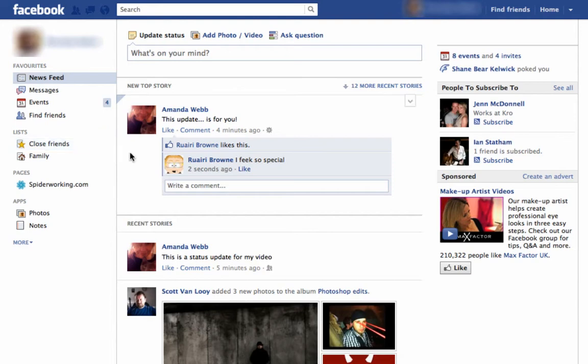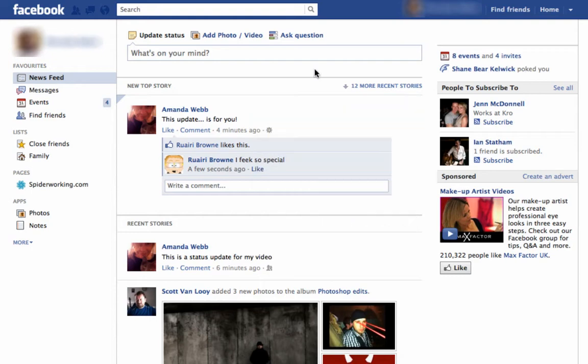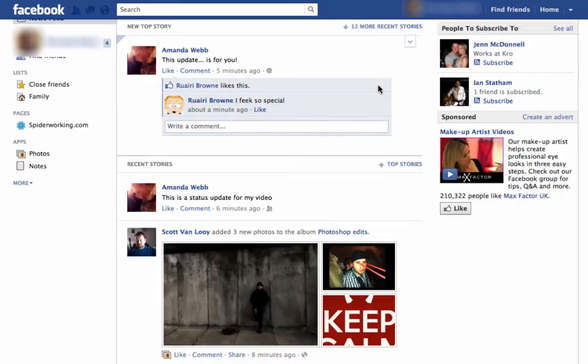And this is it. Now you can see here an update from me that's appeared in her top stories, and you can see it's got a blue slash across the side. Now this denotes it's a top story. If this isn't the sort of story that you want to see at the top of your newsfeed in future, you can click on this arrow on the right hand side and click unmark as the top story. If you're not interested in your top stories at all, you can scroll straight past them by clicking this on the right hand side.